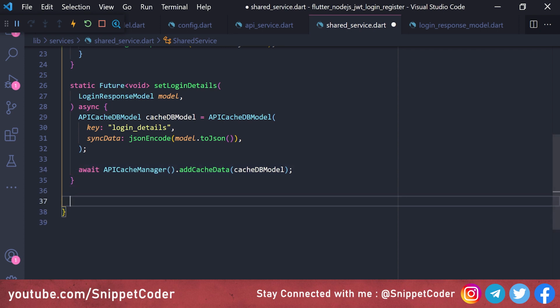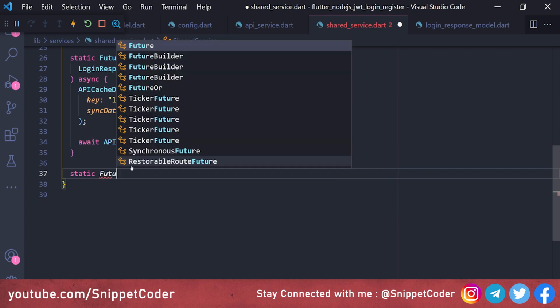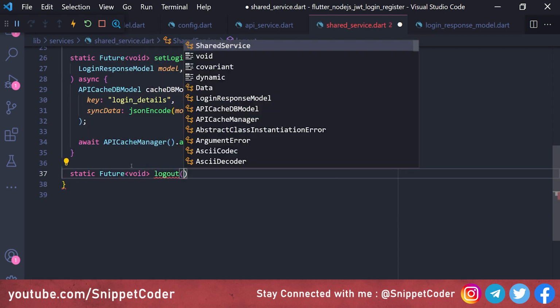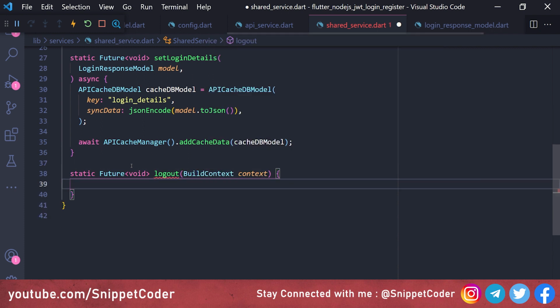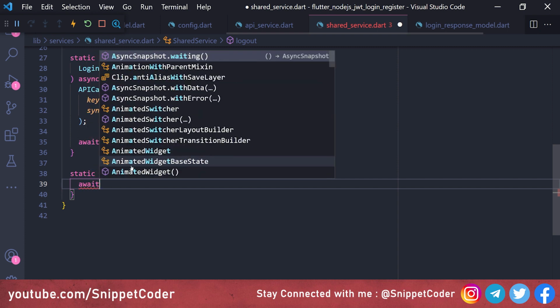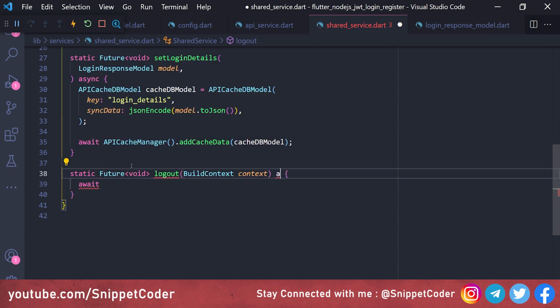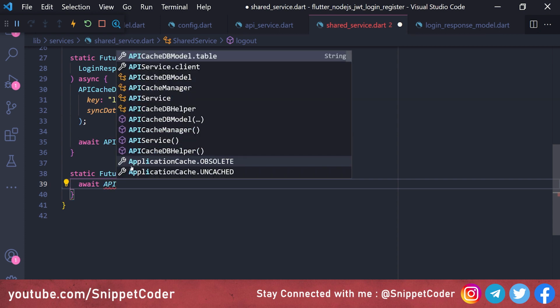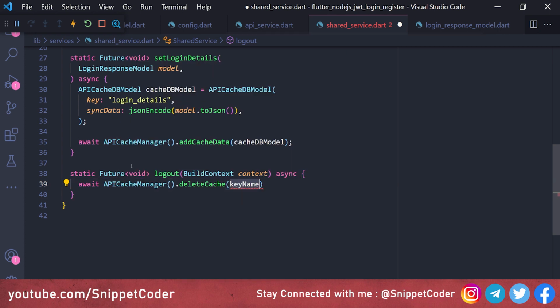So let's create one last method here, that will be for the logout, and here we have static Future void logout. Then we have the BuildContext, because from here we have to redirect the user to the login page. That's why we need the BuildContext also. And from here we will call await. We will make this function async here. Await APICacheManager.deleteCache, and we will pass the key name here. So it will delete the data for that particular key.